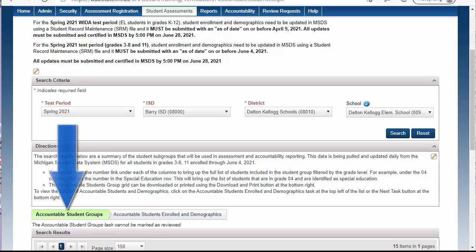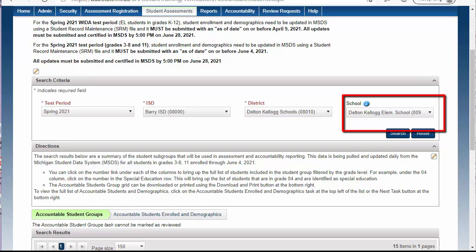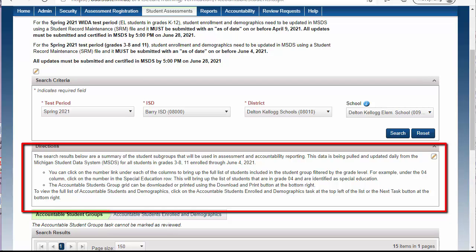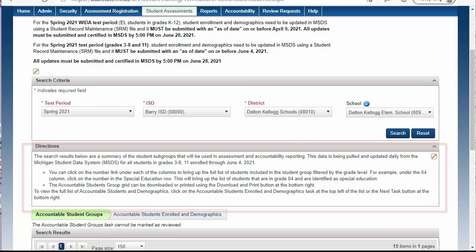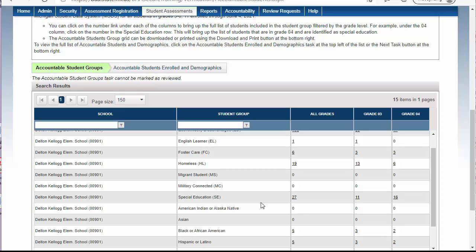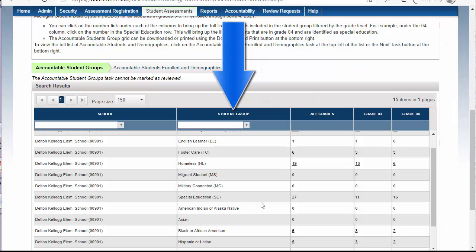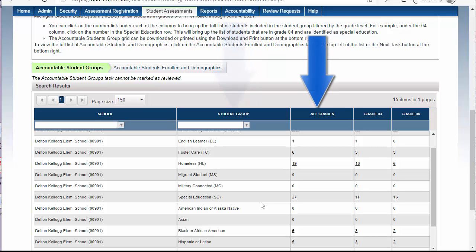After you have done your search, the Accountable Students Group tab will be the first to display. If you are a district level user and did not select a school, the list may contain more than one school. There is a section for page-specific instructions to help you through the process on each one of the tabs. The student data is pulled from the Michigan Student Data System, also known as MSDS. The student groups will display along with the number of students by grade level that is being counted in that group. There is a column for all grades and one for each grade that is in the school.